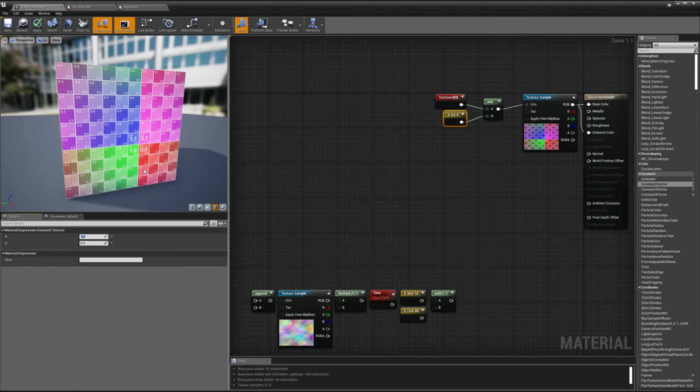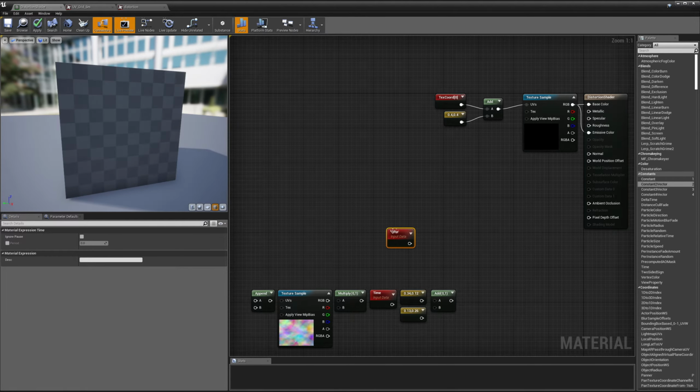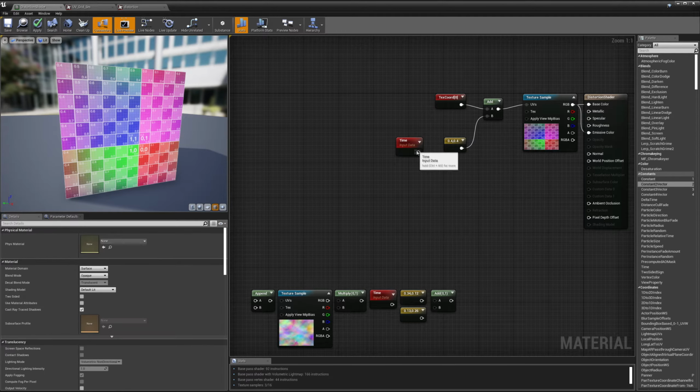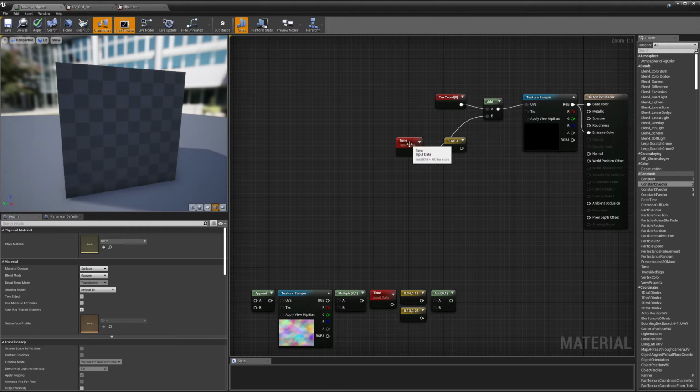Alright, the next thing that we need to do is introduce the concept of time. So here is our time node, and what this node does is it increases linearly. It's a float 1 value, or just a single value that increases linearly as long as your program is running. So every amount of time that your program is running, this value continues to go up and up and up. So what I'm going to do now is take my time and wire it directly into my add. So I'm adding time to texture coordinates. And let's take a look and see what happens here.